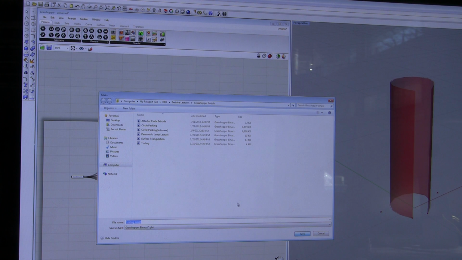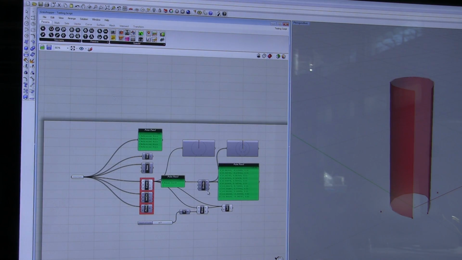And this covers a lot of the basics of what Grasshopper can do and sort of how the components and everything work. And in the next one we'll talk a little bit more about data trees, and we'll do circle packing.